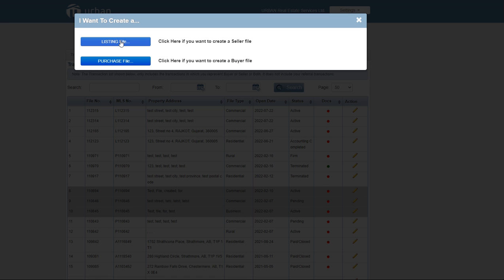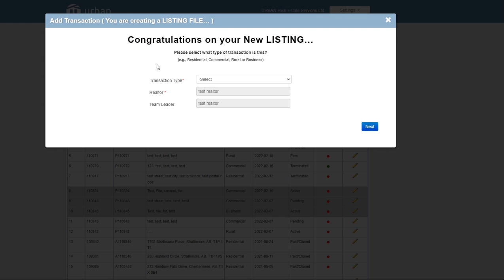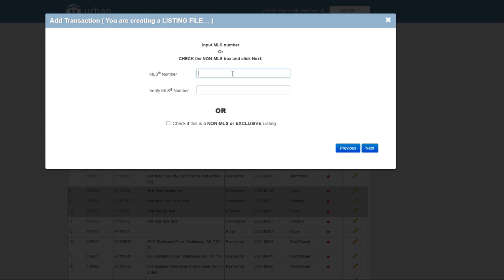Select Listing File, click on it, and it will take you to the screen where you will have to select your transaction type. It could be residential, commercial, rural, or business. Select which is the appropriate one. Click on Next. Please input the MLS number here provided to you from the Matrix system. If this is a non-MLS or an exclusive listing, then you will have to check this checkbox.